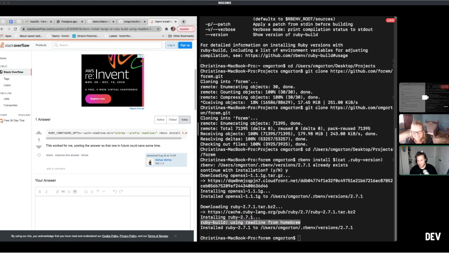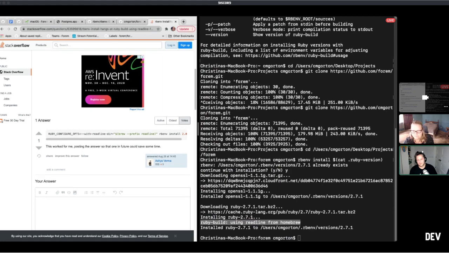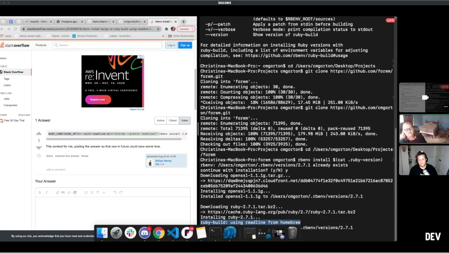Yeah, so in the command here, I think we'll need to copy everything before the rbenv, and I think we'll need to add that to the installation documentation. If folks end up seeing that Ruby build using readline from Homebrew and after a couple minutes it's not doing anything, you'll need to add this.